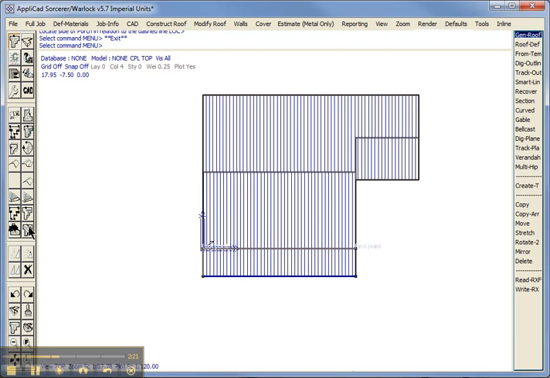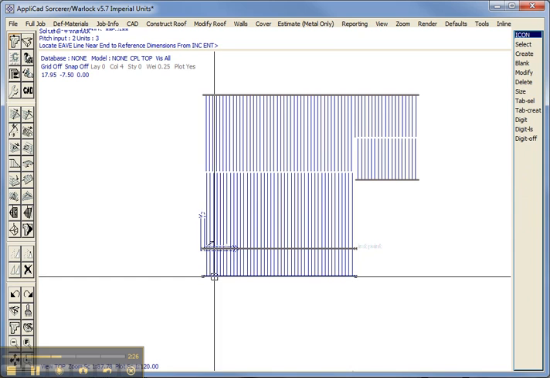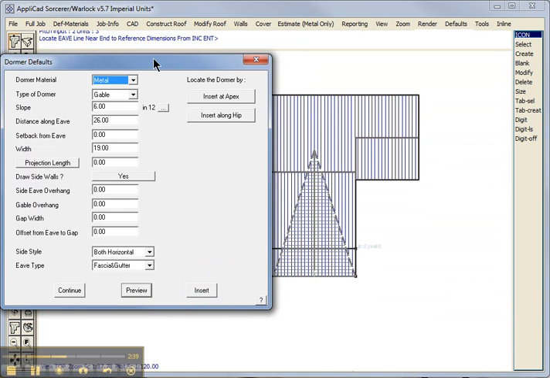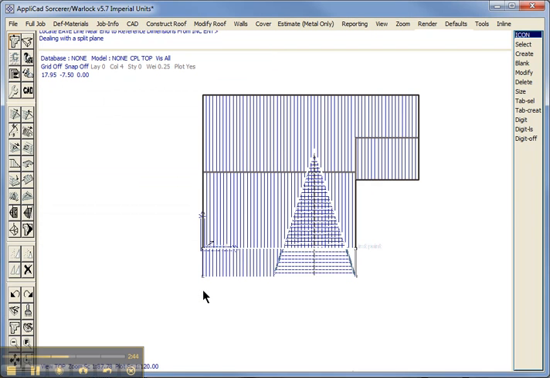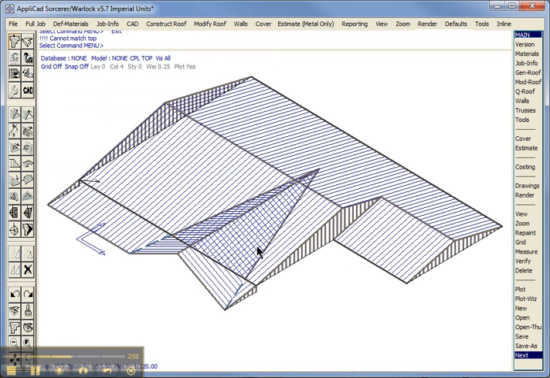The next feature we need to add is a dormer, and using the measurements provided, measuring from the left hand end, the distance along the eave is 26 feet, the width of the dormer is 19, all the other measurements are 0, and we preview the insertion of that. Now you can see that it's exactly where we want it, almost. So we hit insert, and the software does its best to create the correct geometry. But as you can see, it's gone across multiple planes and hasn't been able to figure out the rest.